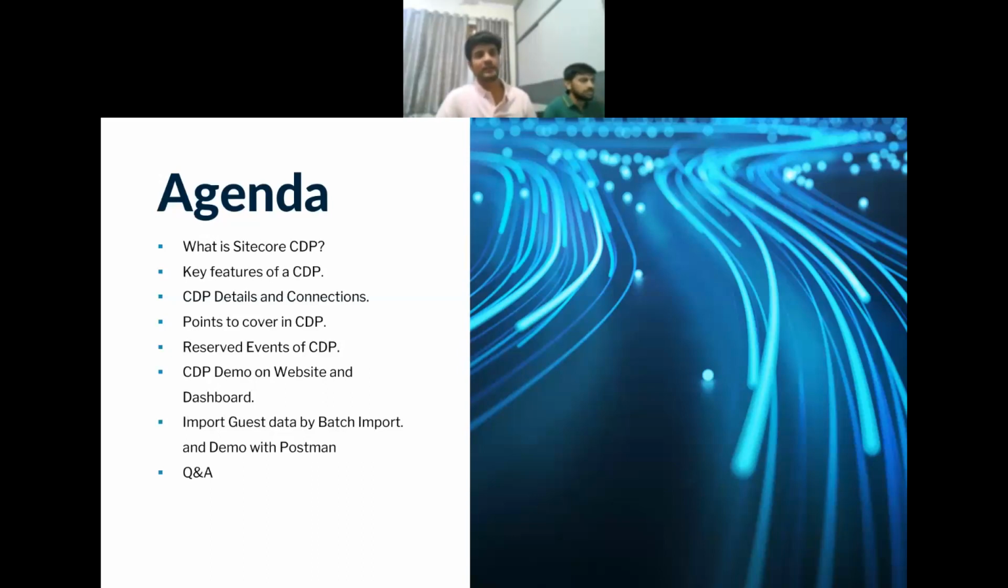So the agenda is the same. What is Sitecore CDP? Then the key features of CDP, CDP details and connection. Then there are a few points which I will cover on the CDP dashboard. What are the features of those points? Like how you can see the dashboard, what are all the facilities available in CDP, and how the connection things you can find in the CDP.